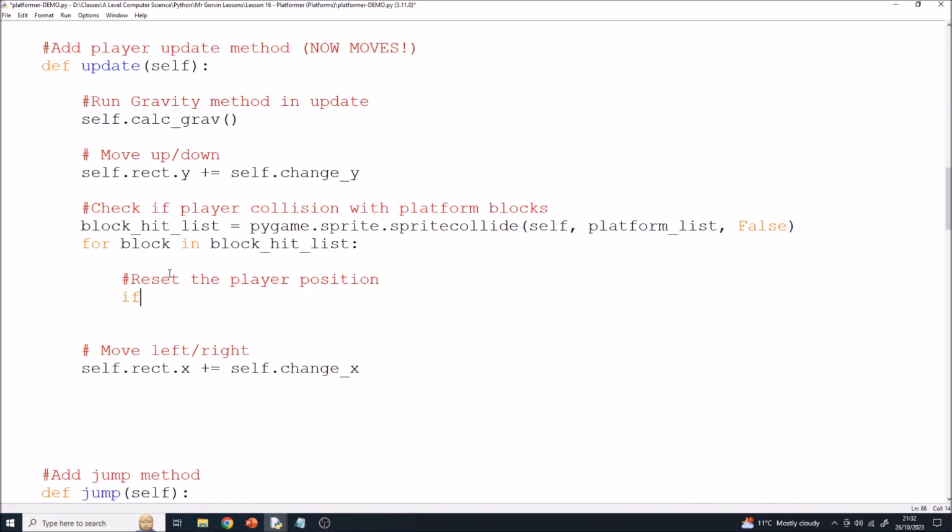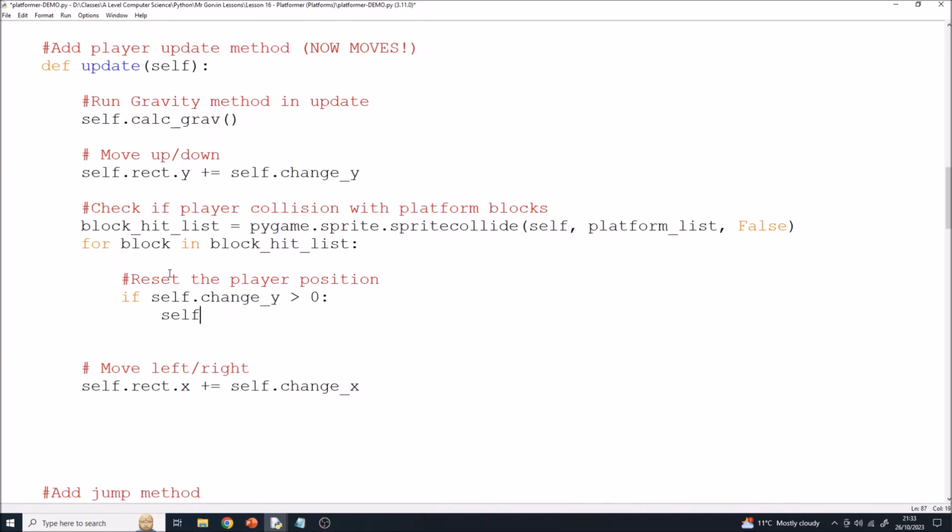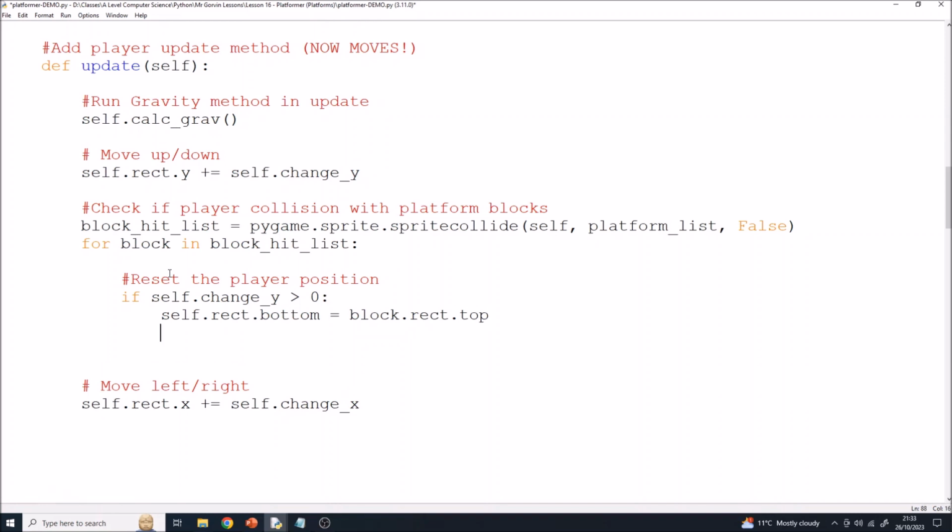So if self.change_y is bigger than 0, we are going to reset the rect bottom of the player to equal the rect top of the block it's collided with. Basically, if it's gone and hit it on top, it's going to reset it so the bottom of the player is standing on top of the block that it's landed on.